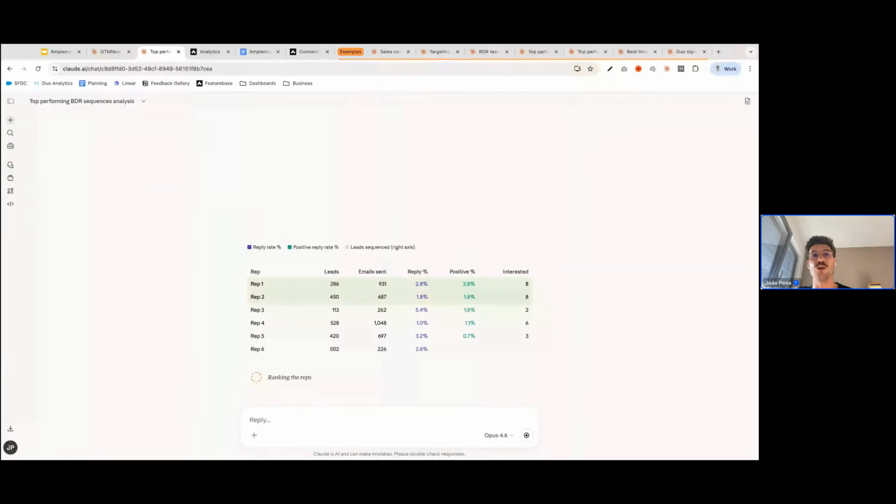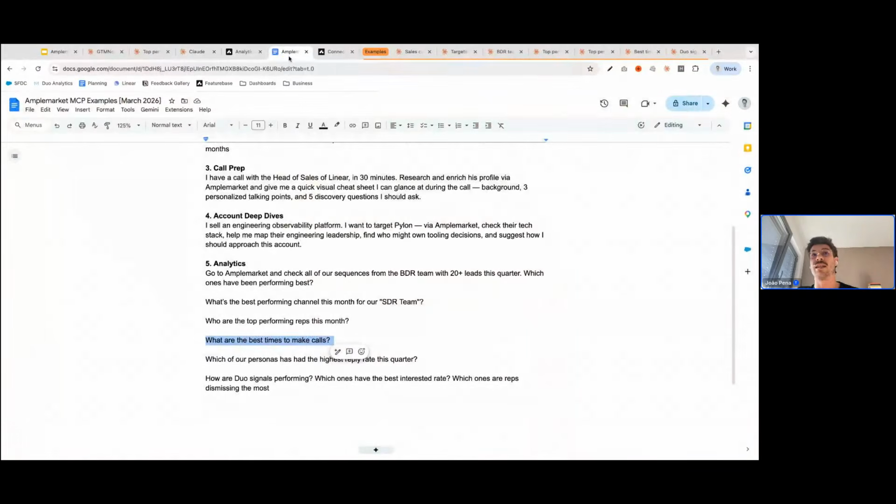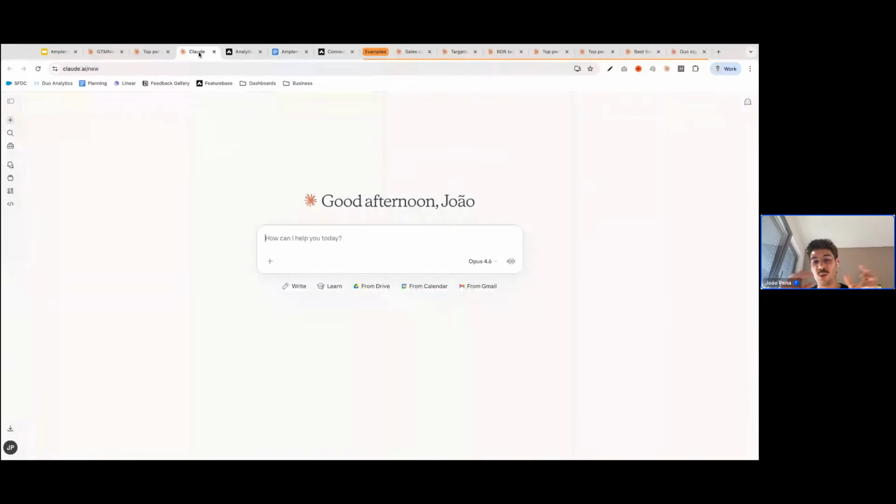As I was saying, there's use cases where Amplemarket does have the data, but it's maybe not very well exposed on our analytics model. But since we have that data, you can ask Amplemarket to try to bring some insights for you. And so in this one here, I'm going to ask it to, okay, look at Amplemarket's SDR team, and based on their calls data from the past month, tell me what are the best times to make calls.